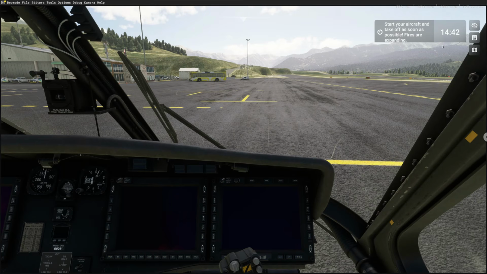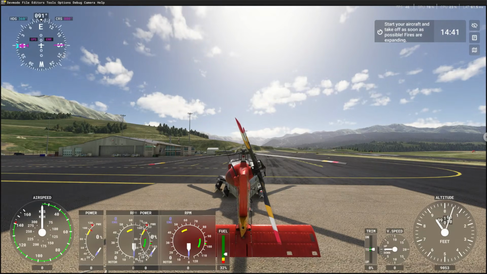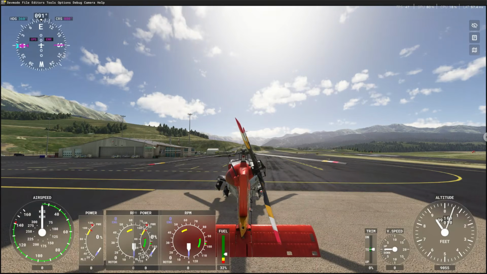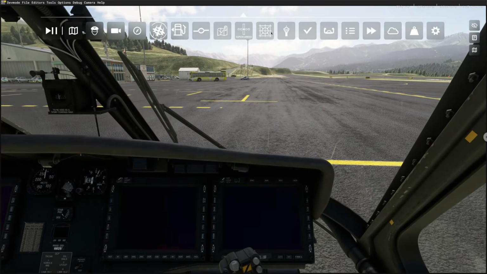What I'll do now, I'm just gonna enter the slew mode and increase the altitude slightly. And as you can see, as soon as my wheels lift off the ground, that timer is gone because the takeoff trigger activates for the first time. Okay. So the mission logic is working as intended right now.